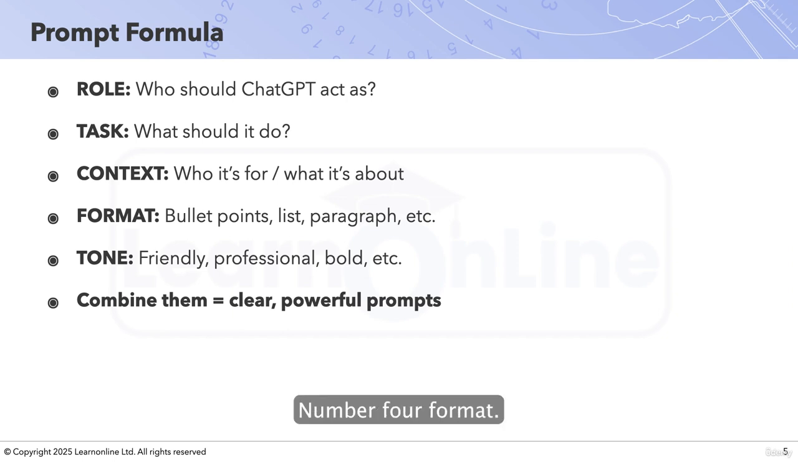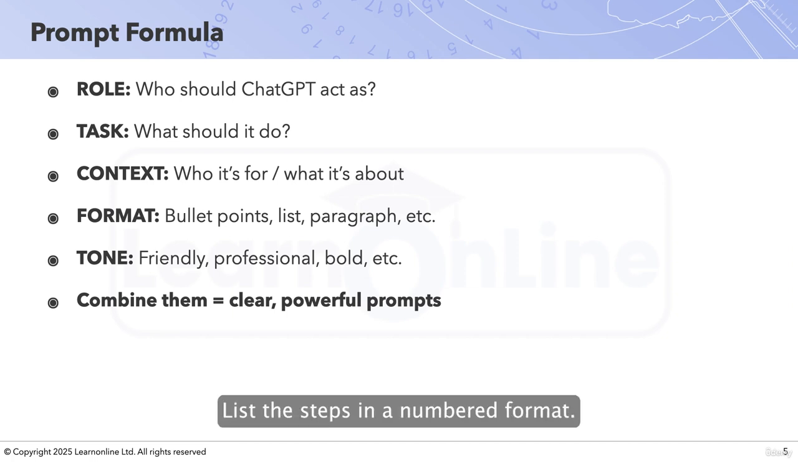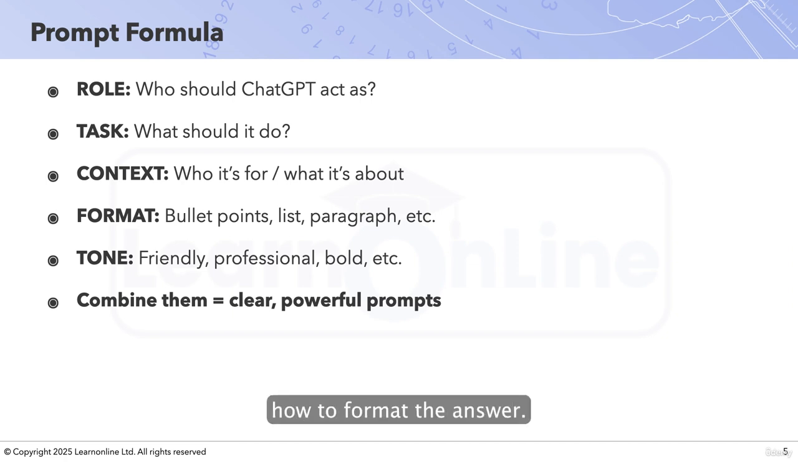Number 4. Format. How should the answer be delivered? This is often missed, and it's a game changer. Do you want bullet points? A short paragraph? A headline with a subline? A table? A numbered list? A script or outline? Example: give the result as a checklist with emojis. Write 3 headlines, each with a subheadline. List the steps in a numbered format. ChatGPT will adapt instantly if you just tell it how to format the answer.